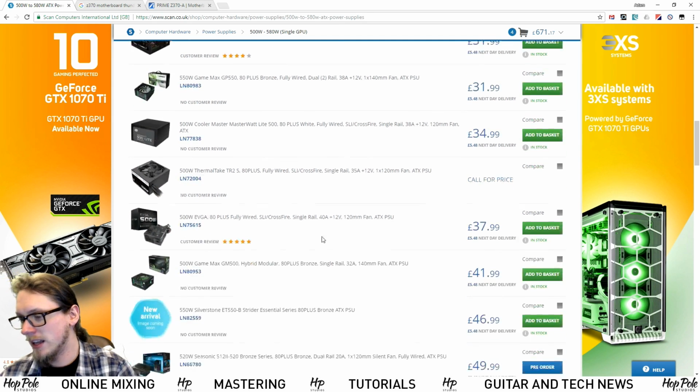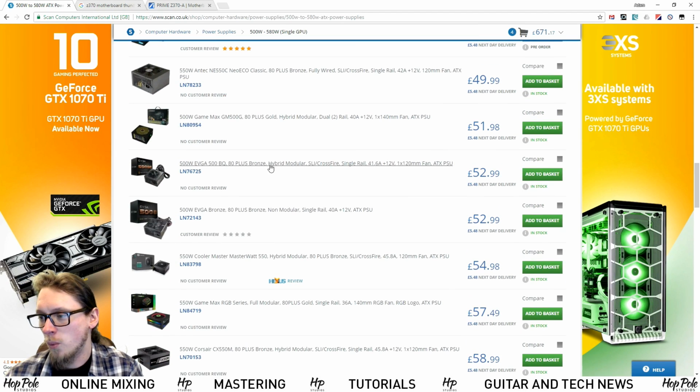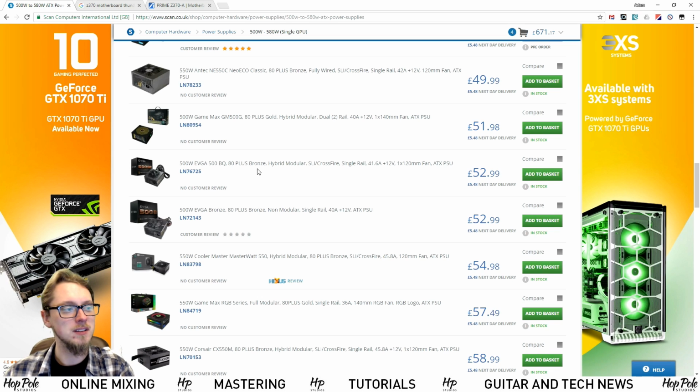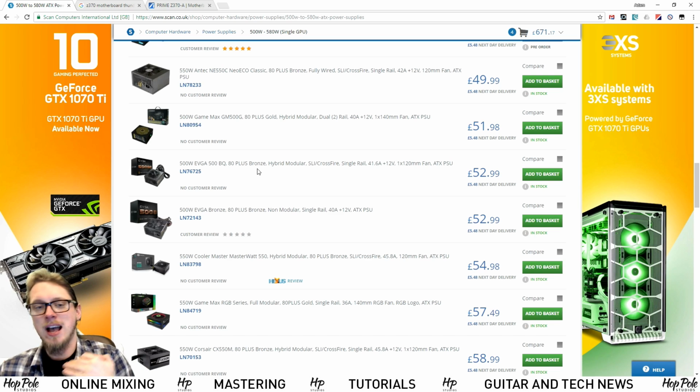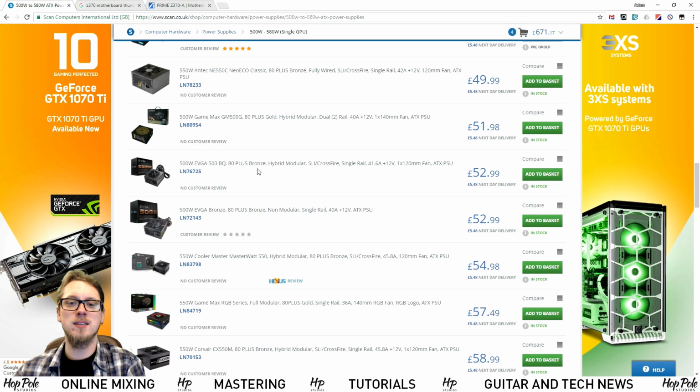So let's look in a price range. We definitely need to use a power supply that has the 80 Plus in it. 80 Plus means it's at least 80% efficient. And then there's bronze, silver, gold, which is how much power these things waste as heat. If it was 80%, it would waste 20% as heat. So with bronze, silver, gold, you're wasting less energy by buying a better power supply.